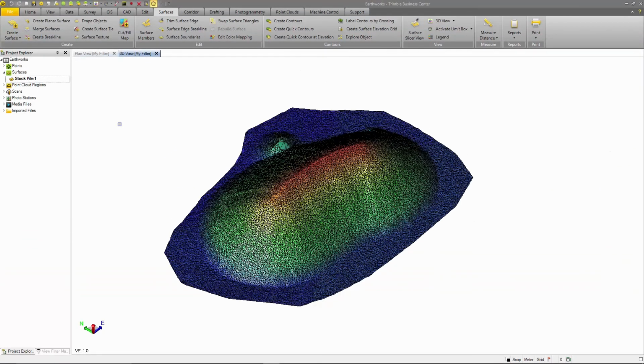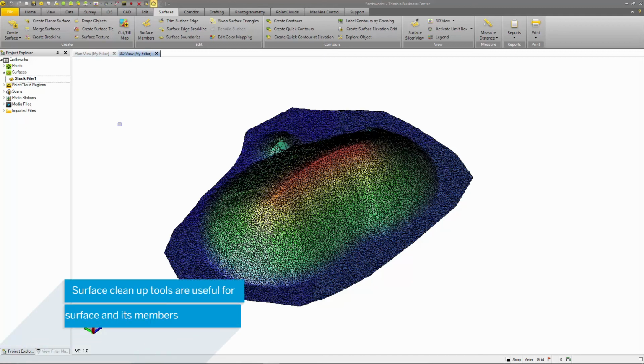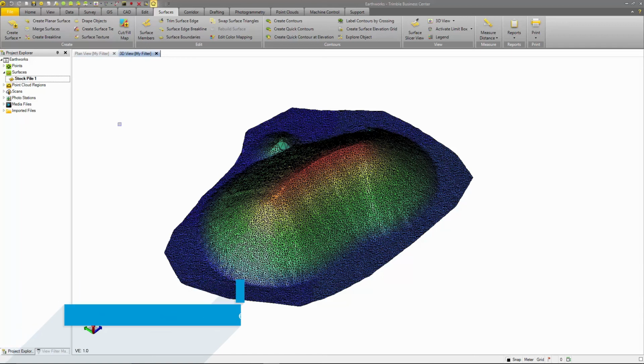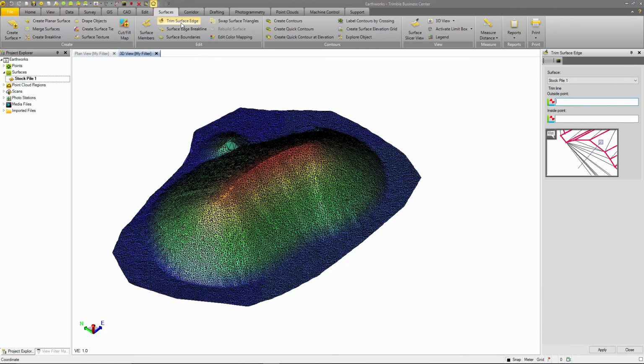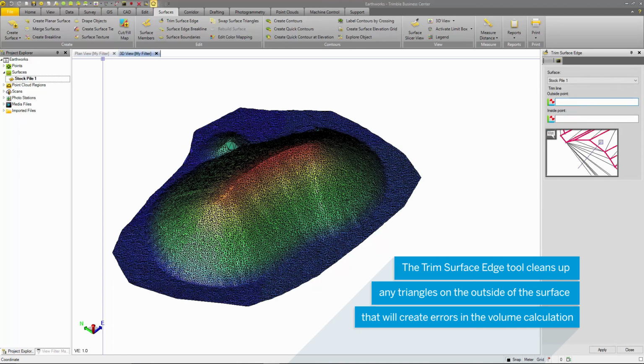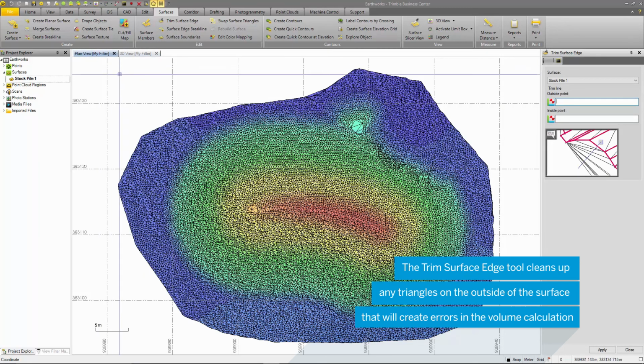Now that we have a surface, we can clean up any unneeded areas such as long triangle edges, add surface boundaries, and add break lines. There are areas of the surface I do not want to include in my earthworks analysis. The first tool is the Trim Surface Edge tool. Users are able to remove areas of the surface edge that shouldn't be a part of the surface.